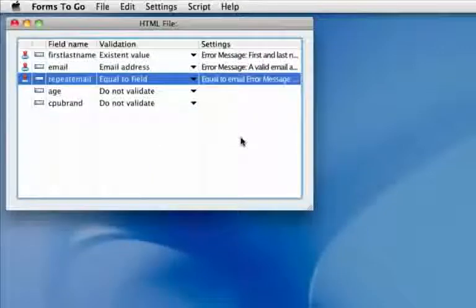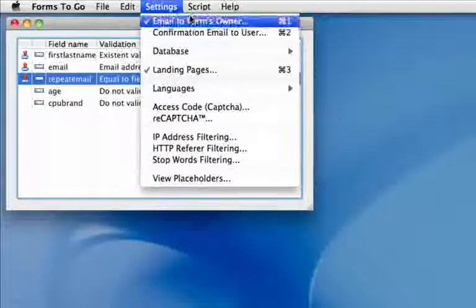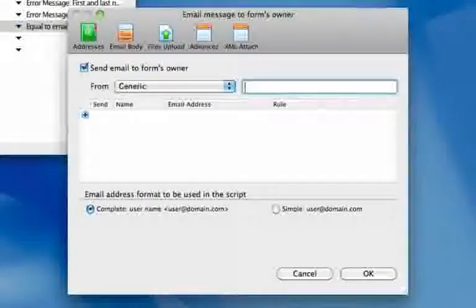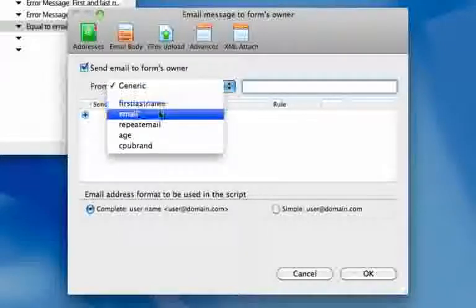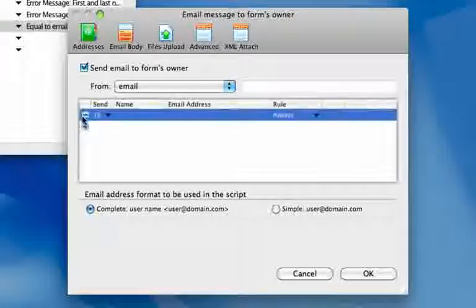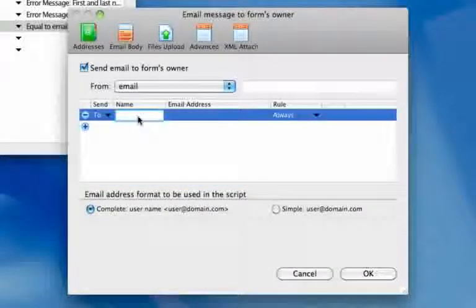When we're finished with the field validations, we set all the properties of the email we want to send. By selecting the menu settings, Email to Forms Owner, a window opens with some settings that must be filled out. You can select which field will be used as the from email address and which are the destination email addresses as well. You can add as many email addresses as you want.